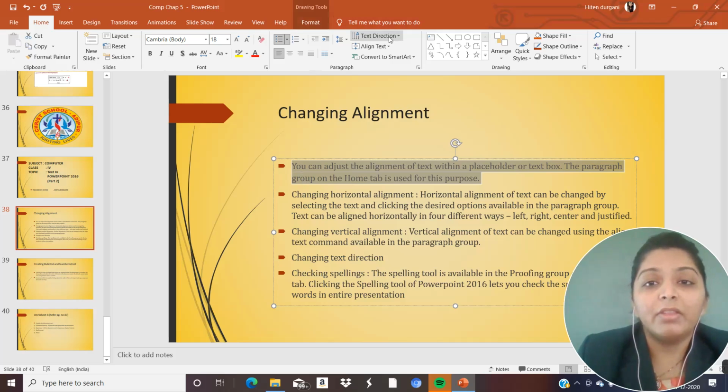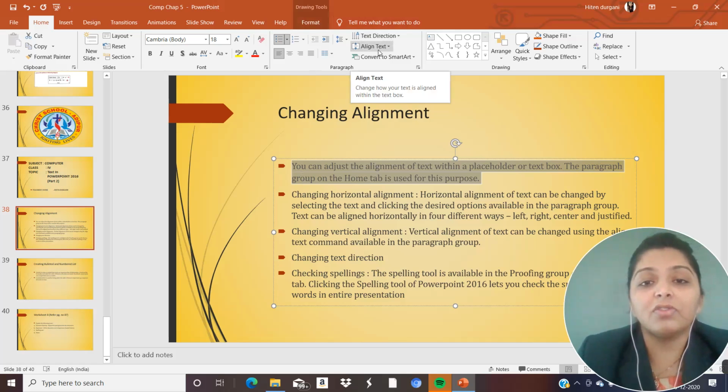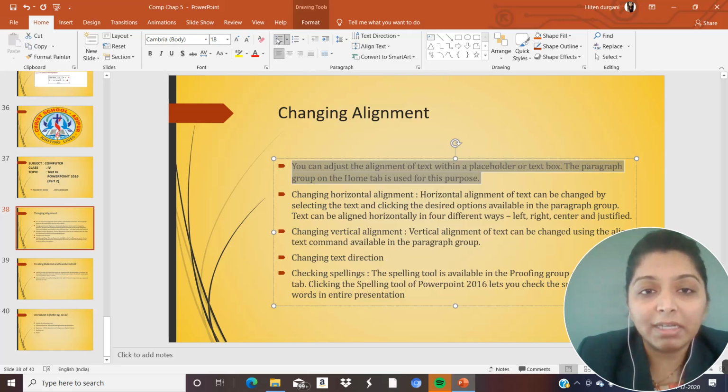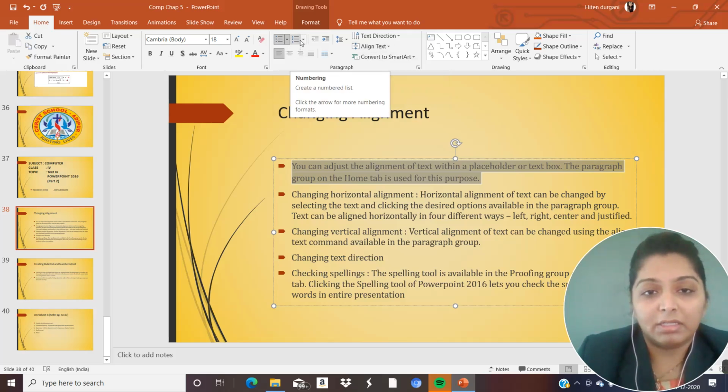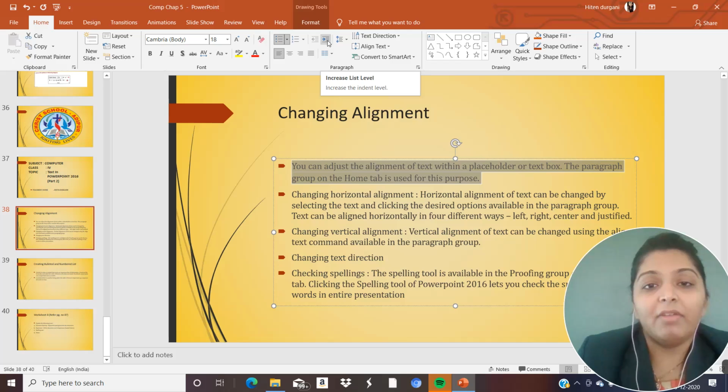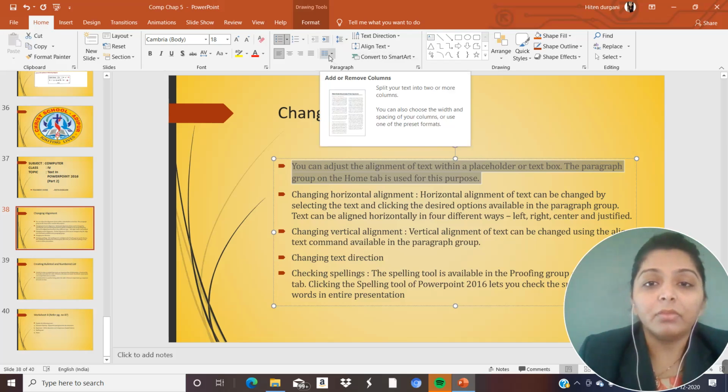This is the text direction we have. This is the align text option which is used for vertical alignment. Then these are the bullet list, and this is the numbered list, that is creating a numbered list. Then we have increasing the list level, that is the indent level if we want to increase, and this is to add or remove columns.